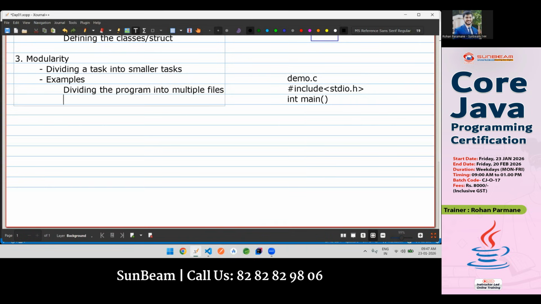Not only that, even defining multiple classes and multiple functions are also examples of modularity.